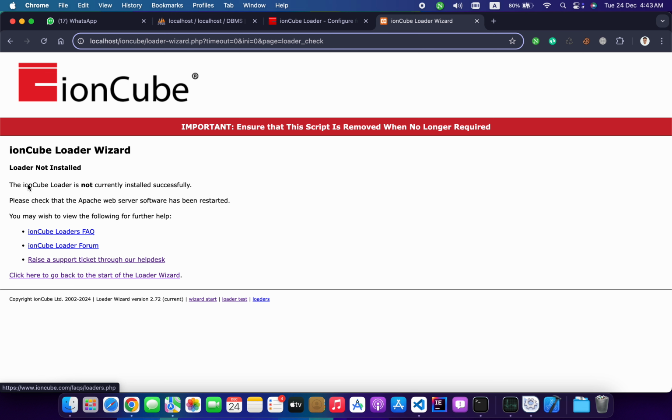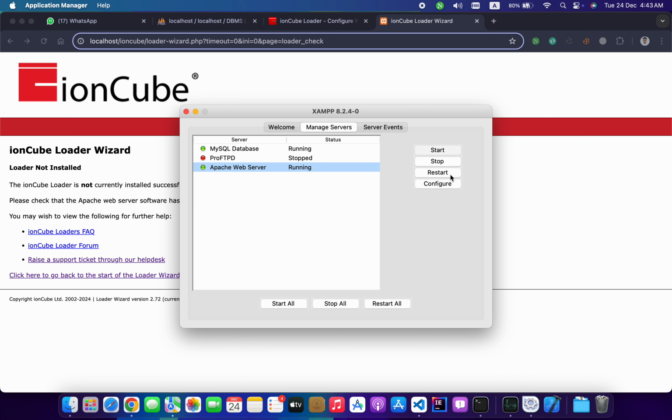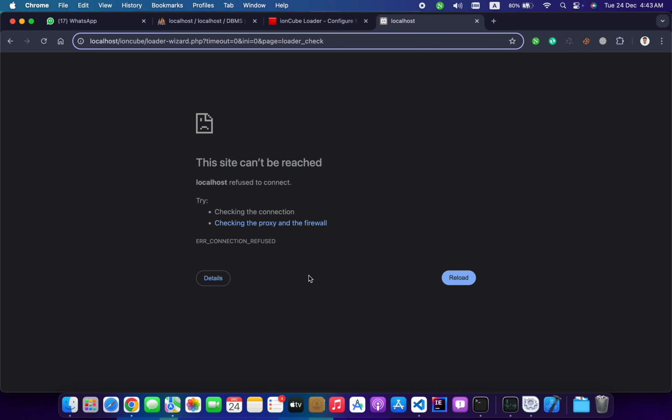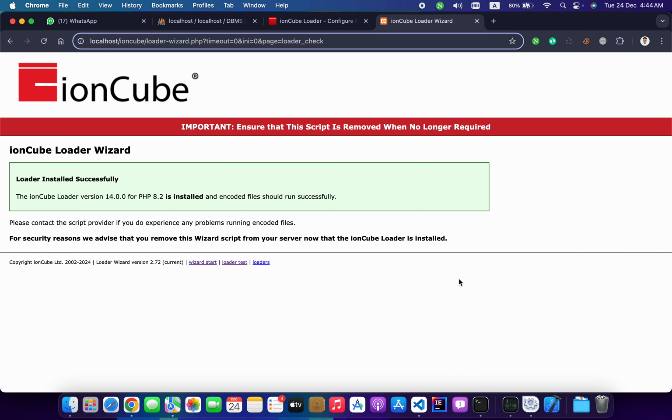Okay, the IonCube Loader is not currently installed successfully. Okay, let's try to restart the server. Restart. Just a bit. Yes, it's successfully installed.